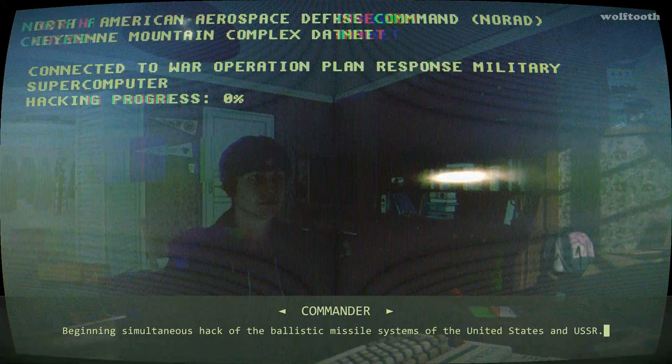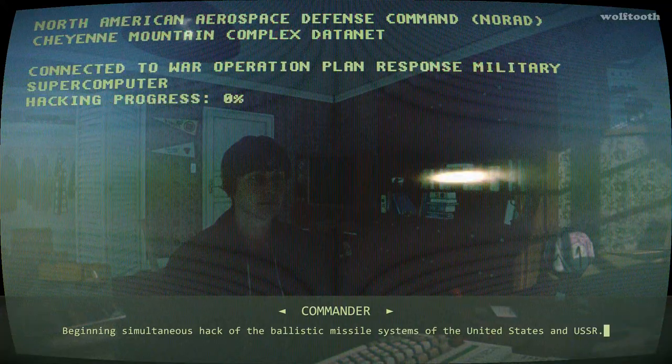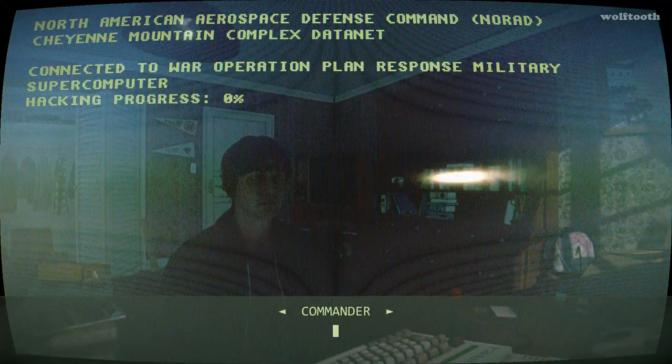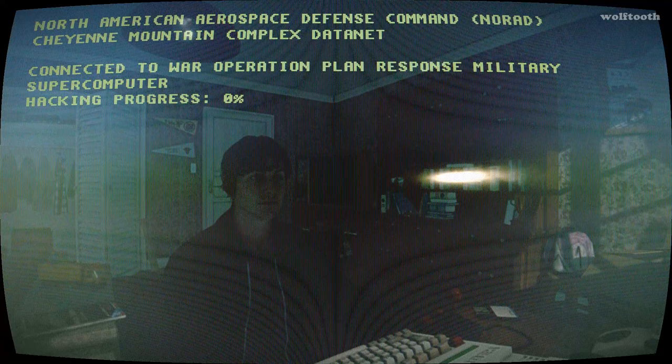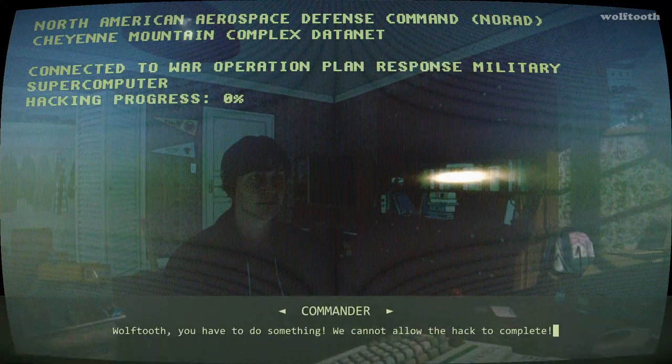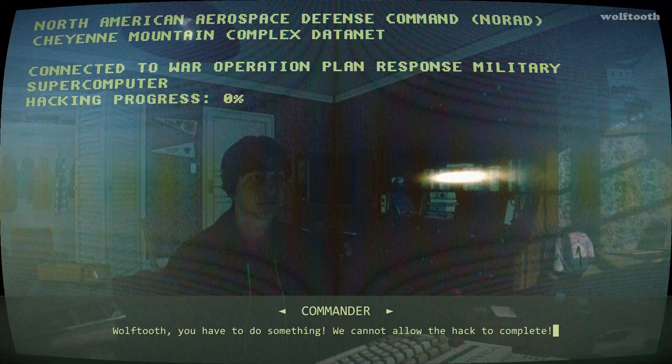Beginning simultaneous hack of the ballistic missile systems of the United States and Soviet Union. User, you have to do something. We cannot allow the hack to complete.